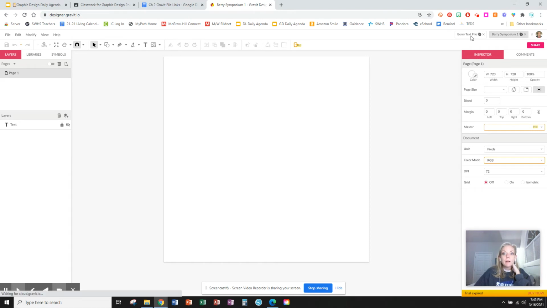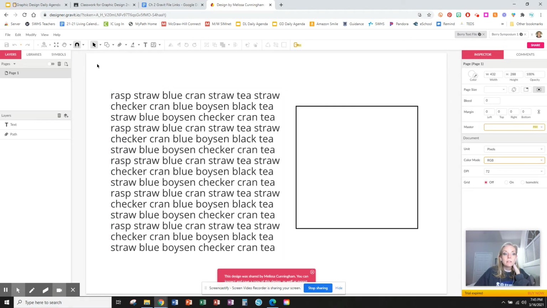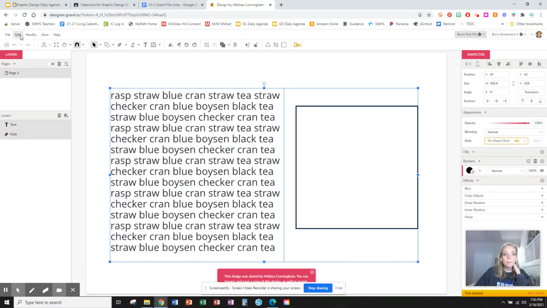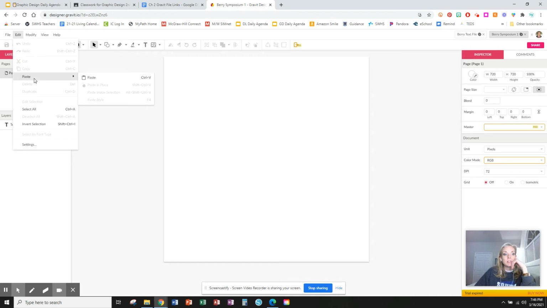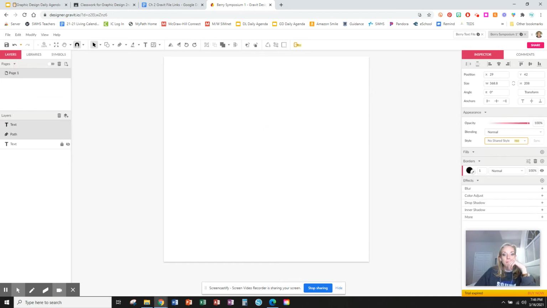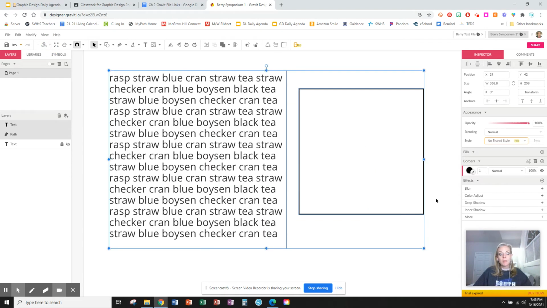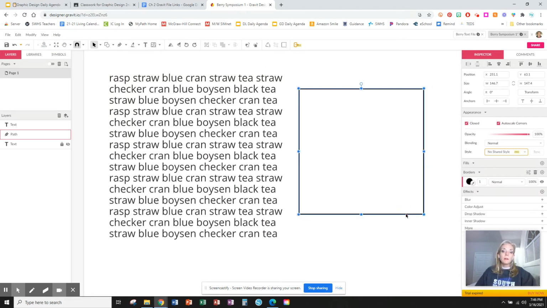So let's go over to Berry text file. And we're going to select everything on this page. I'm going to copy it. And then I'm going to go back to Berry Symposium. And I'm going to just edit and paste it. Now I'm going to zoom in a bit so that we can see what we're doing. And then I'll explain. So what we're going to do first, we're going to turn this into a diamond.